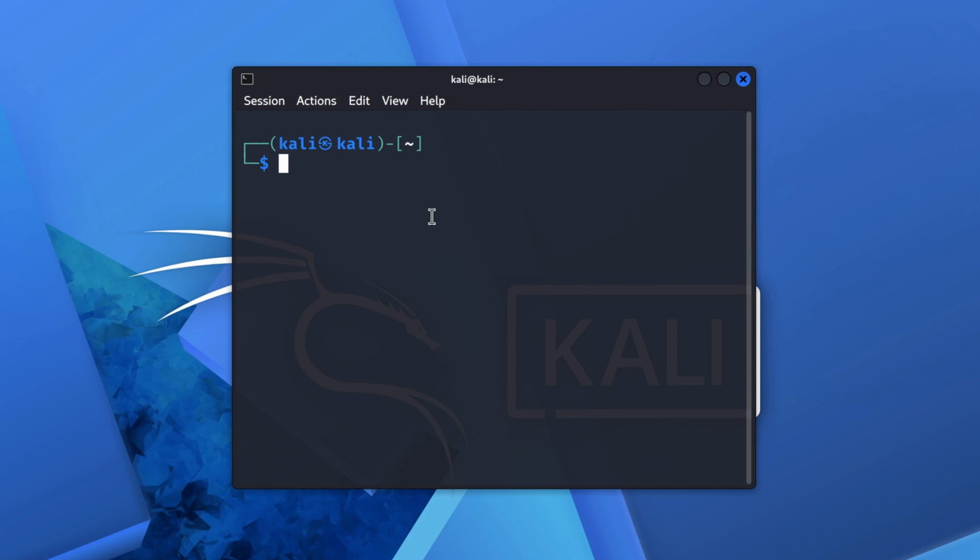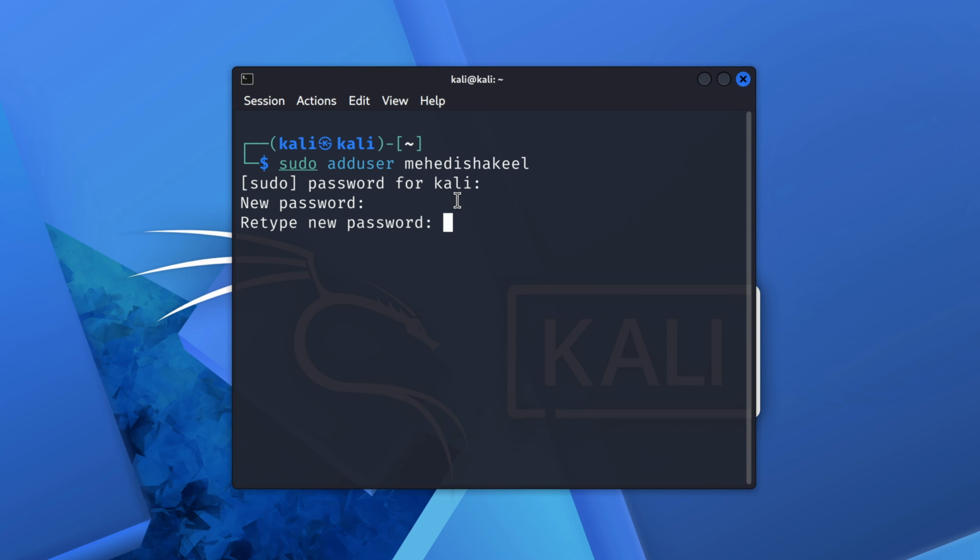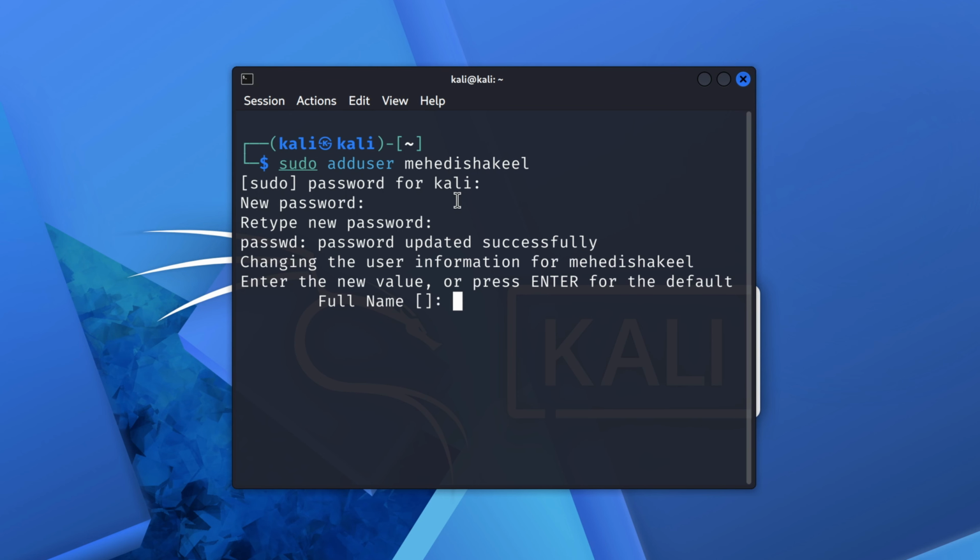Then type here sudo adduser, then type your username, then press enter. Then type your Kali password, which is Kali. Then you need to set a password for your new user account. Then retype it. Then type the full name if you want, or you can just press enter to skip all of these options.